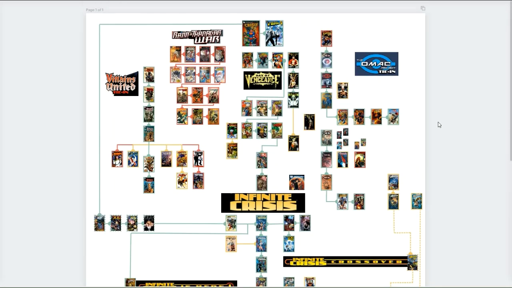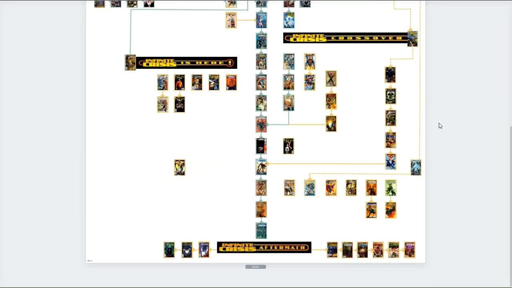This is the whole thing zoomed out as far as it goes. It is massive. It is sprawling. It is confusing. Just a couple of things before I even dive into it.